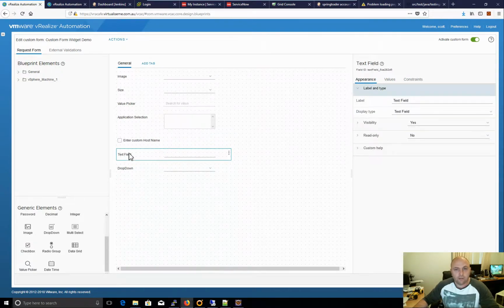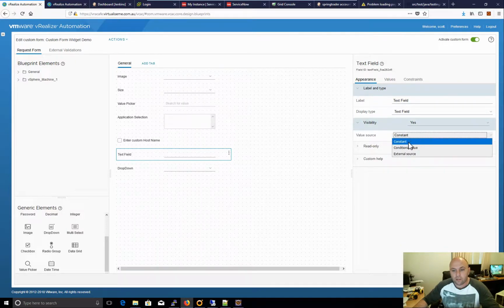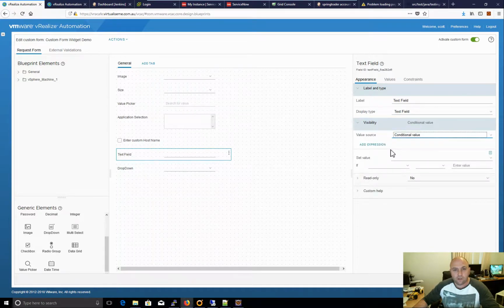Now we can go, right, well let's use the visibility. So you can do a constant. You can say, is this visible, yes or no. Now maybe you want a field that always has persistent data and you just want to make it invisible that you can link other fields. Great. We can have a conditional external source. But let's do conditional. So conditionals are really good.